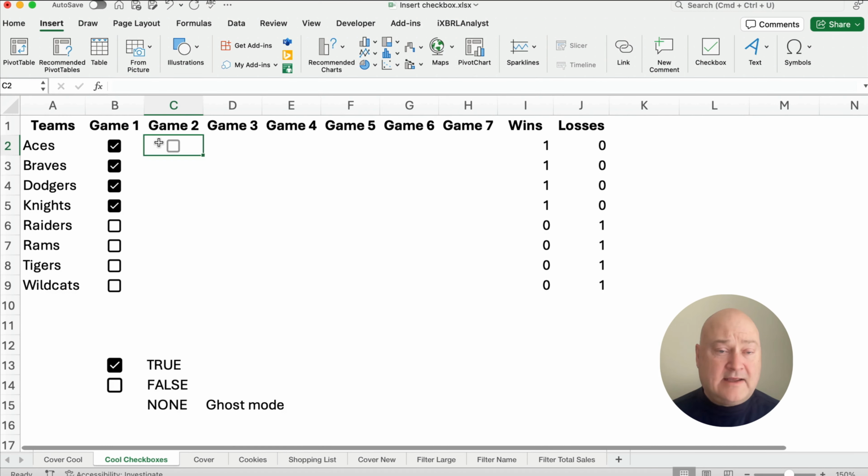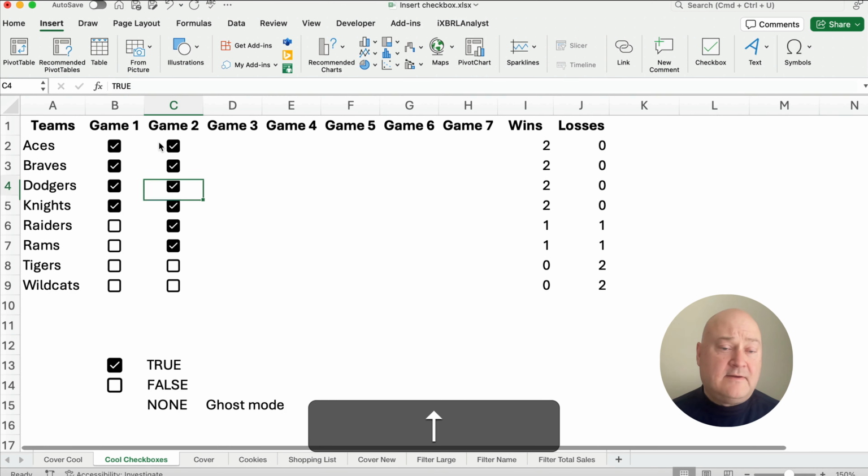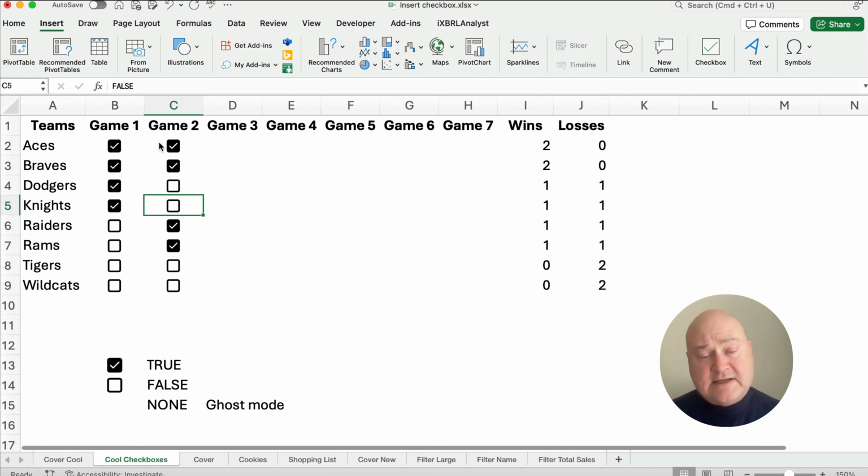And then game 2, let's say some of them won, some of them did not. So you need to have the selection is the wins and the unselected is the losses. So now some teams are 2-0, some teams are 1-1, and some teams are 0-2. So this is how you use the true or the false or even the none, which is the ghost mode, in Excel using these checkboxes. So this is very handy to toggle things on and off or even no data.